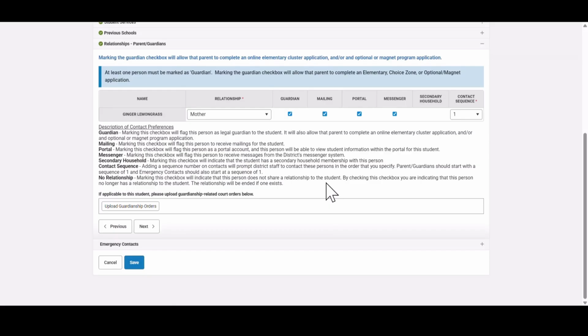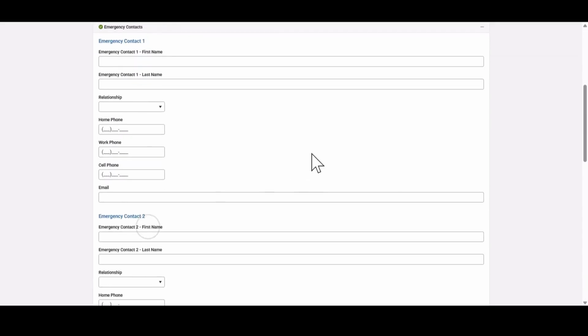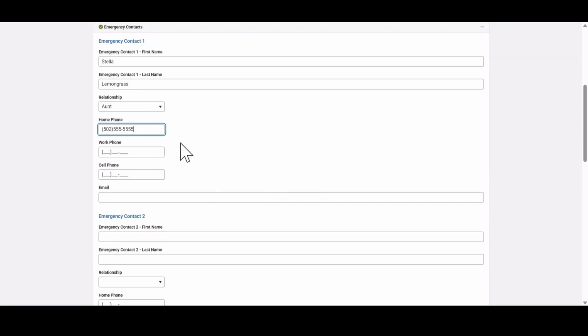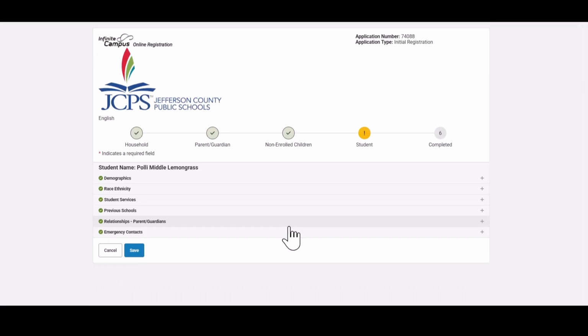Under If applicable to the student, please upload guardianship-related court orders. If you are a foster parent or court designee, this is where you would upload your guardianship papers. We will now click Next. Under Emergency Contacts, there are up to 4 spots for emergency contacts. We will enter one emergency contact and click Next.